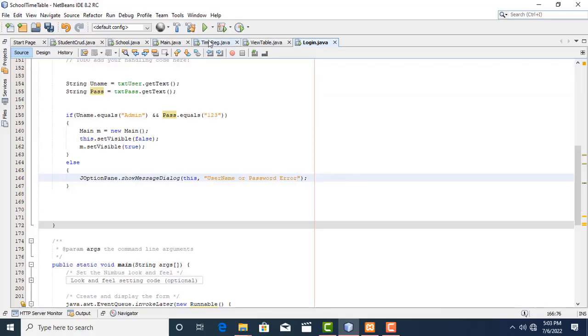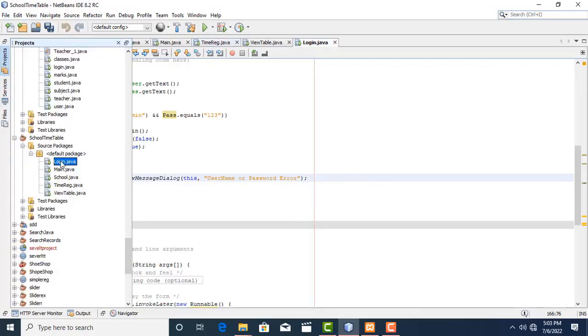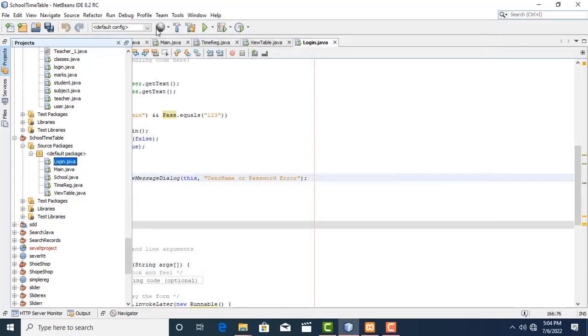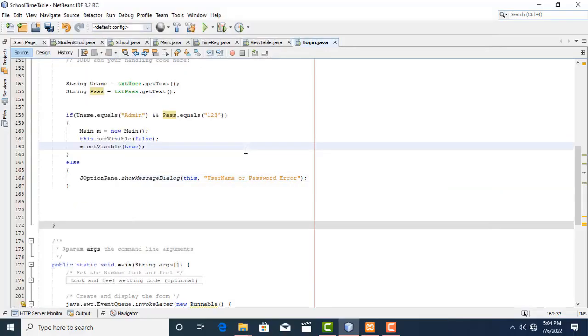Right, now let's check. First you have to go to the project. We have set this one as the initial form, so customize, and in run, set this login form. Click OK. Select the project, get the default configuration. Now let's go back and run the project.